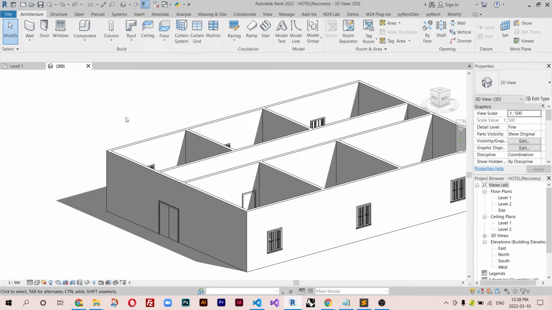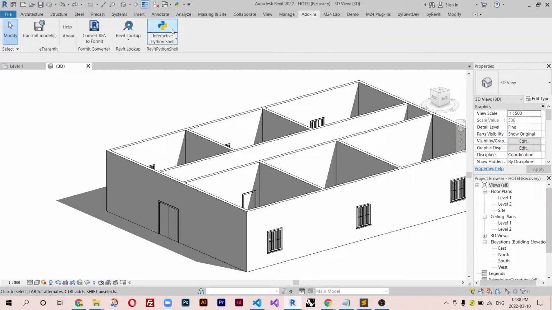Everyone, and welcome to this new video. Today I'm going to discuss with you how to work with selection in our code. So first of all, we are going to see how to work with selection in the Revit Python shell, and then we will see how to use our selection in our plugins, PyRevit plugins, of course.